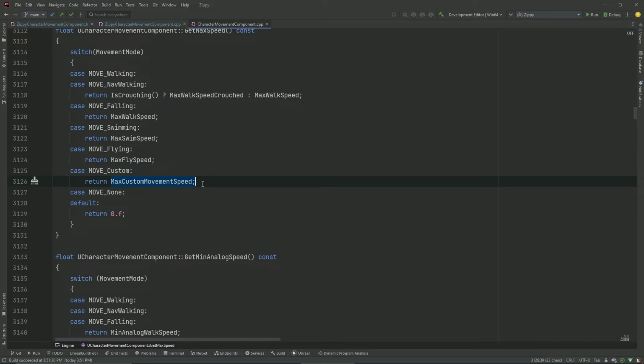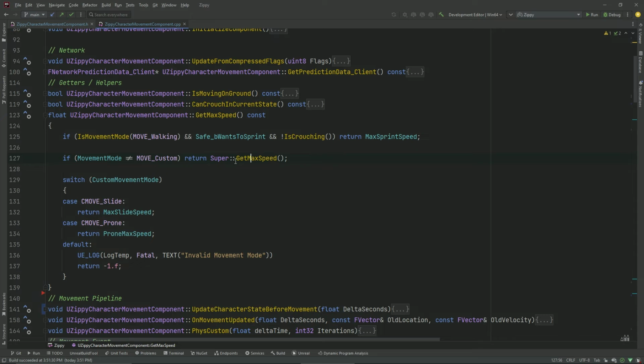Now, you could just have one max custom movement speed for all your custom movement modes. I obviously don't recommend that if you have more than one. Or you could change your max custom movement speed when you enter a new movement mode, but then you have to keep track of changing this. You might forget to change it, and then that might break things. What I would instead do is override this function and then have a switch case on all your custom movement modes. That way, if you forget to implement a custom movement mode, you'll get a fatal error, and you'll remember, oh shoot, I didn't make sure to update my max speed for that specific movement mode.